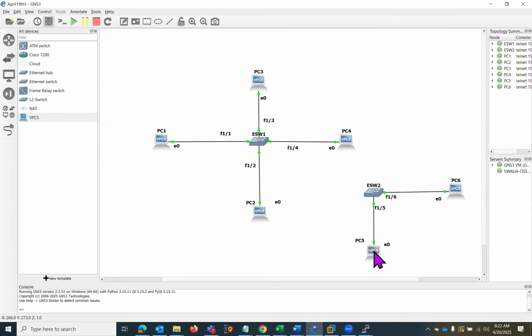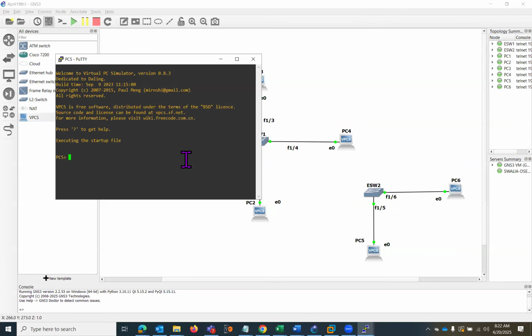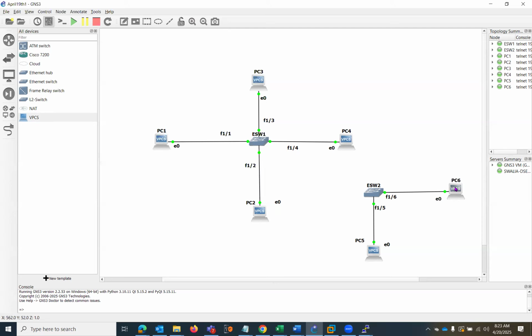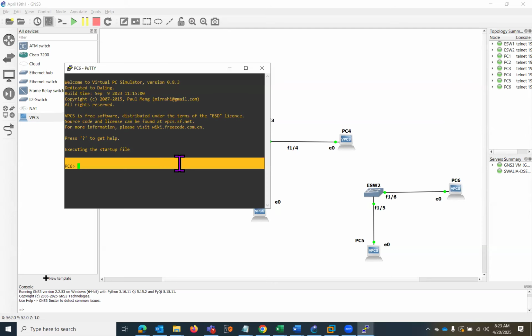And then I'm going to launch the console for this. And I'm going to give it an IP address, 192.168.10.5. And the other 10.6.